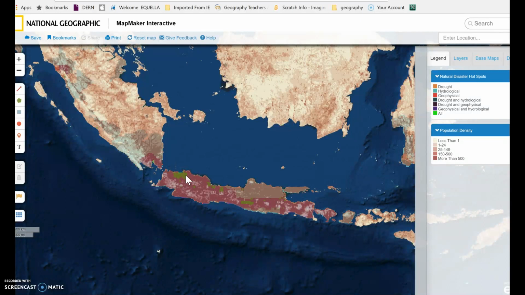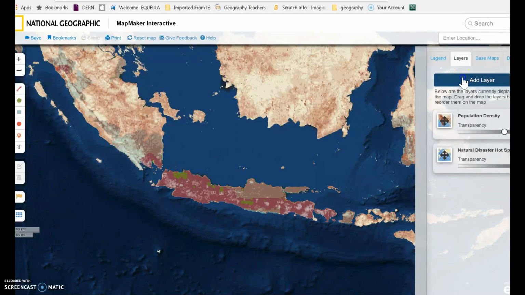So that is a brief overview of your National Geographic Map Maker. You can also add some information if you want to use the map to present your information. You can insert some text. But I just want to go back to the base maps or the layers, really briefly, and add a layer.